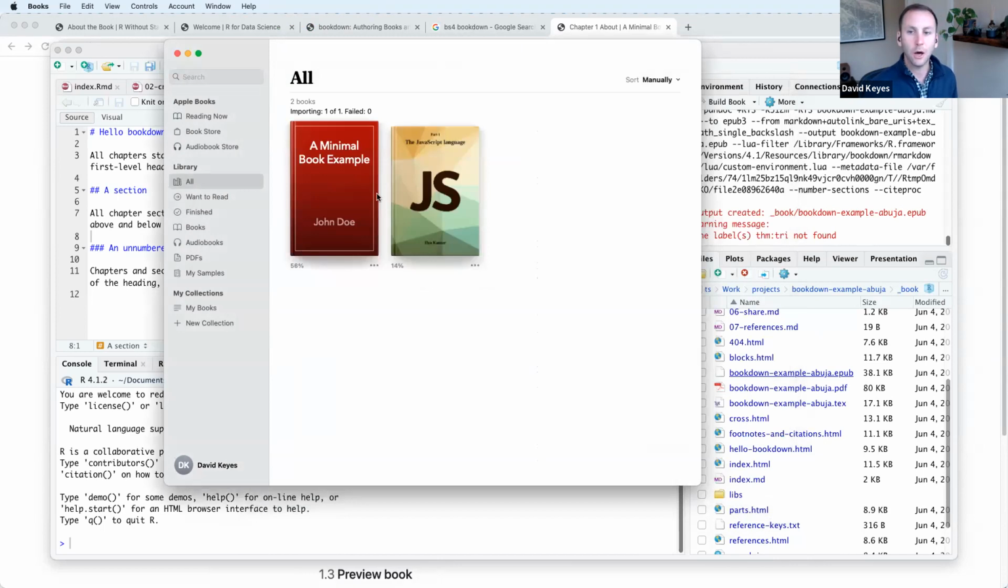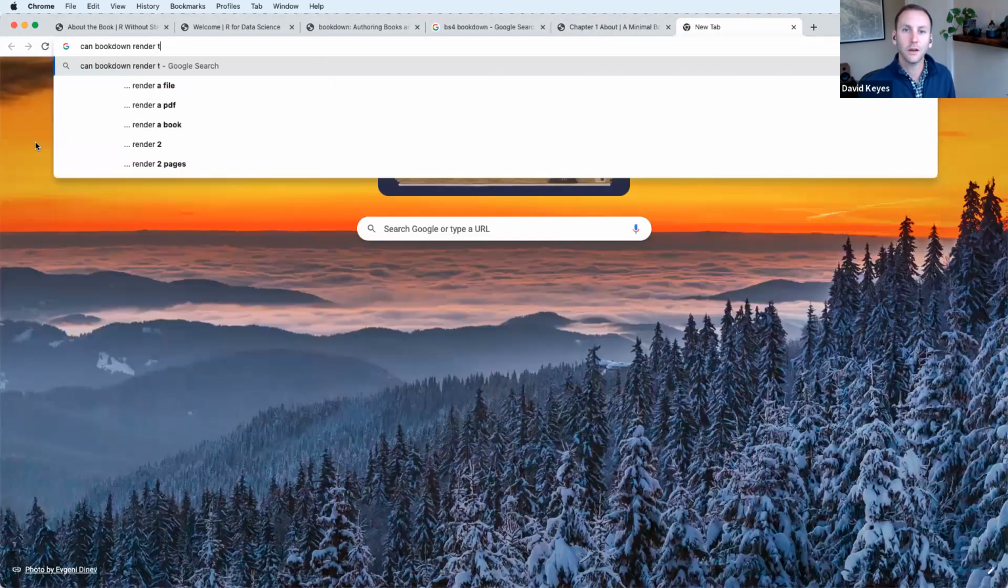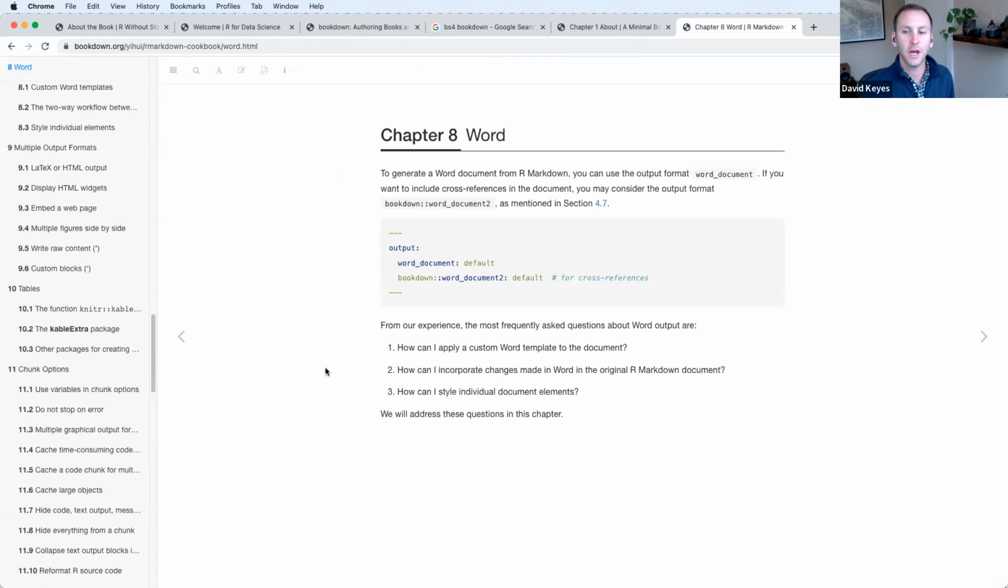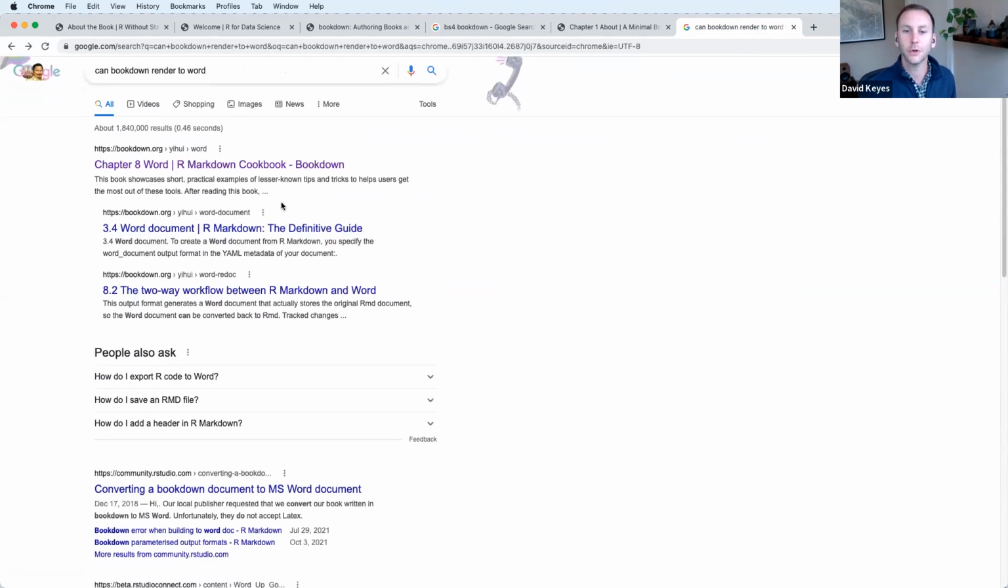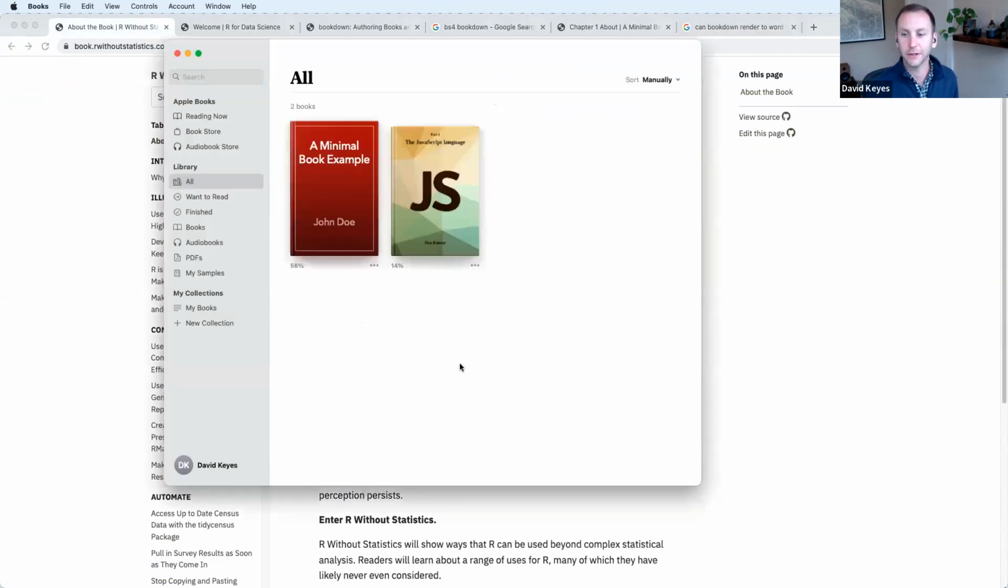Question about whether you can produce a Word document. Good question. I think you can, but the answer is I am not entirely sure and I don't know the answer off the top of my head. But if you find out, let me know, because I need to look into that to work with my editor on this book.